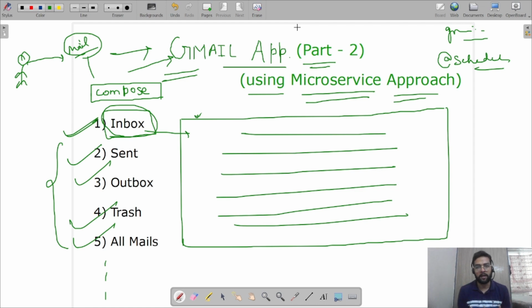If you remember, this compose functionality we have already covered. This is our Gmail application part 1. If you have watched my Gmail application part 1 video, this is what we have achieved. Compose is one of the services of Gmail. Inbox and sent are other services. What we need to do is integrate these services.